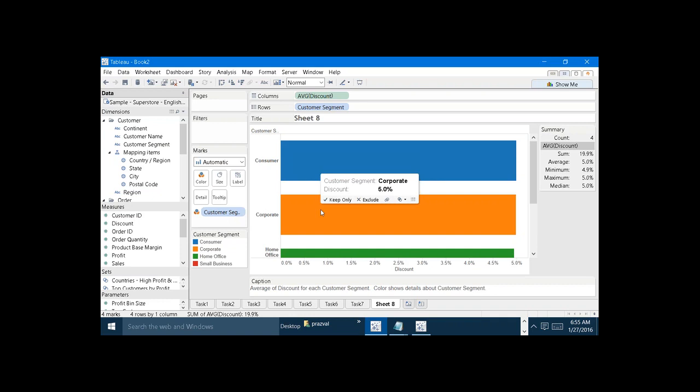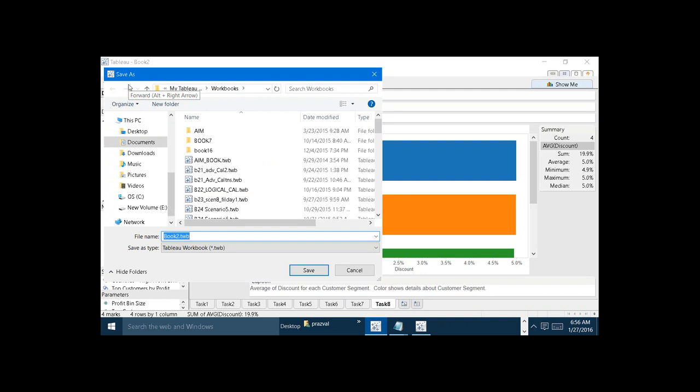After building the visualizations, how do we save our work in Tableau? In the toolbar we have an option called save. Just click on save. If I click on save, where is Tableau going to save our work? By default, Tableau is going to save our work into the workbooks folder of the Tableau repository.